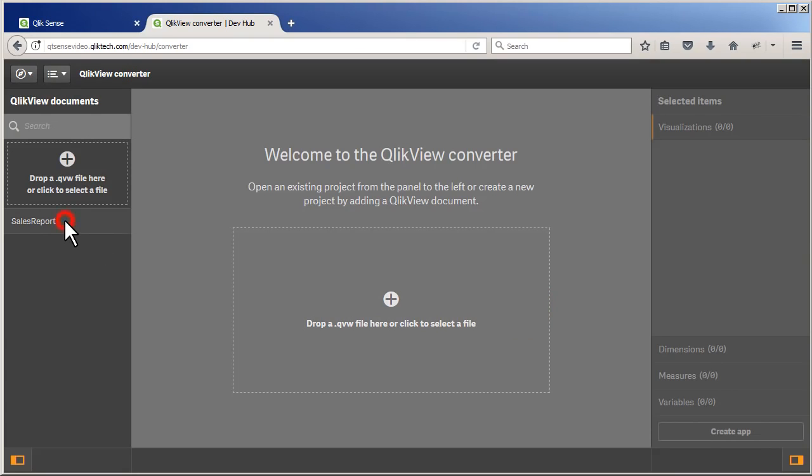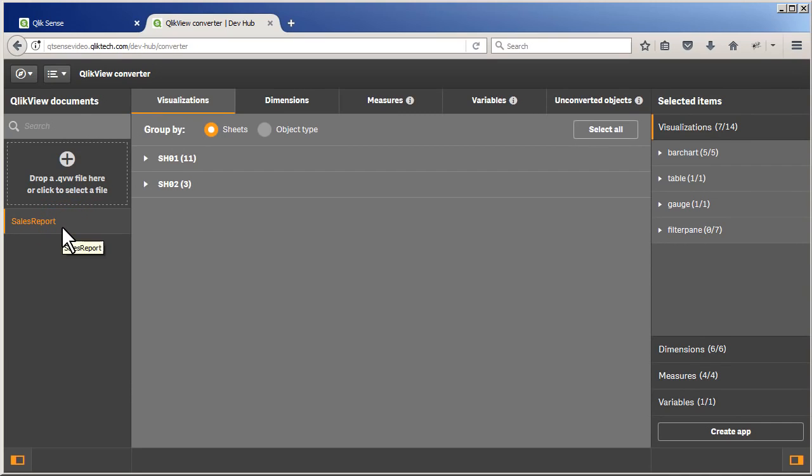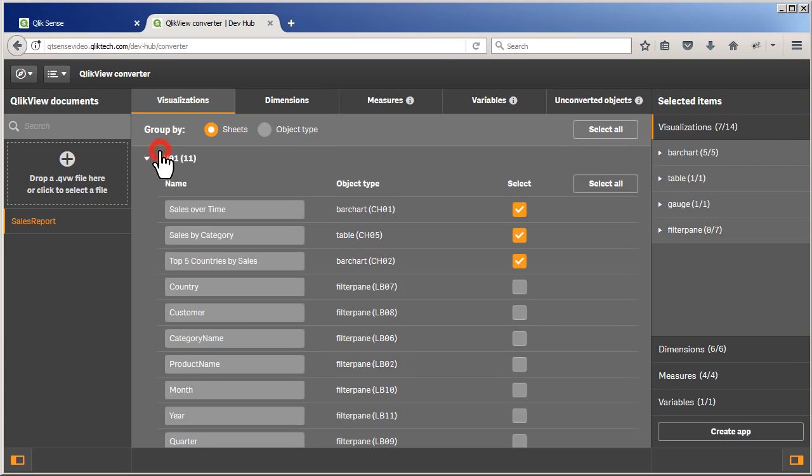So now we have our processed objects under this title here called Sales Report. It'll show us the sheets, and it categorizes all of the objects in different tabs. Now, it'll make some recommendations as to which objects should be selected and not selected based off of the compatibility at this time with the converter. So we can see that within the sheets, we have the different names of the objects, as well as the option to choose those objects to convert those over.